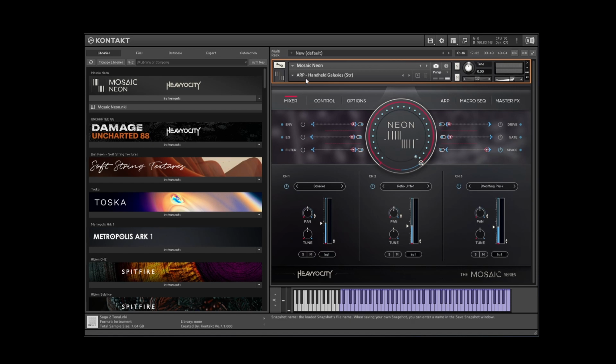I'm going to dive into the ARP category first, and this one's called Handheld Galaxies.